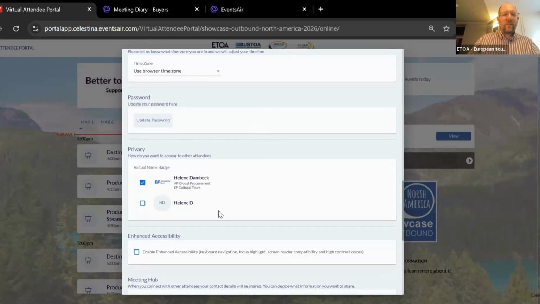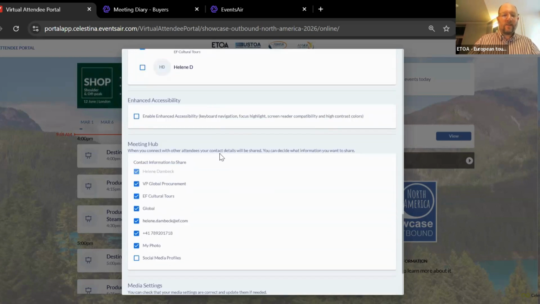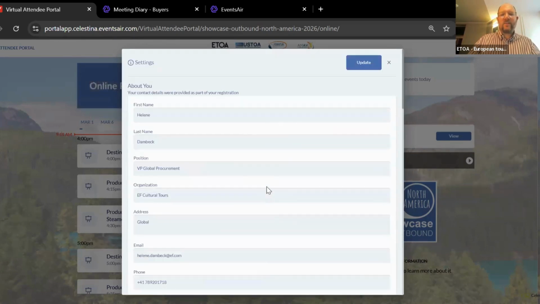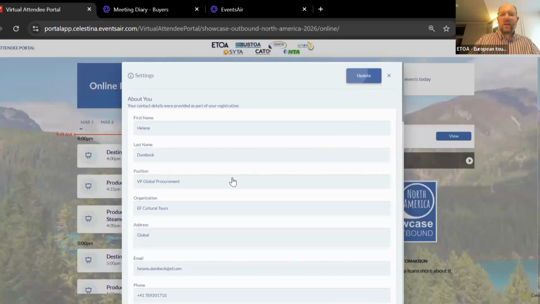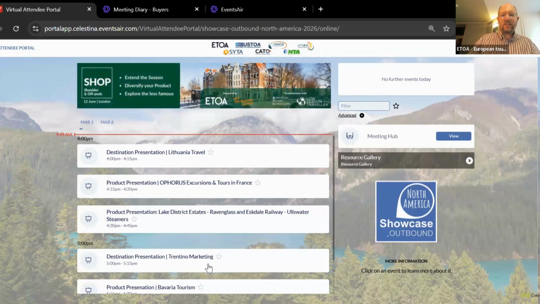Then you want to check how you want to be presented on the platform, and of course, when it comes to the additional meeting hub connections, that really helps get your visibility out there with regards to how you appear to the other people on the platform. You can select the elements that you want to share live, and then down here you can change your media settings, just in case your computer is picking up the wrong camera or the wrong microphone. This is where to come to change those settings. Once that's done, you can update and you're good to go. And that's how the platform works with regards to navigating the different sessions.